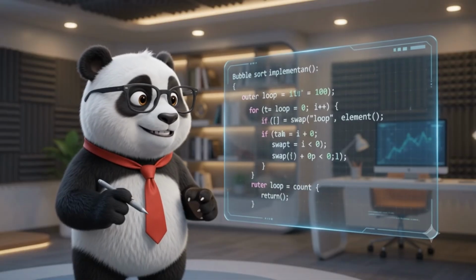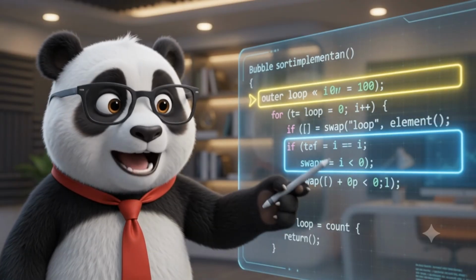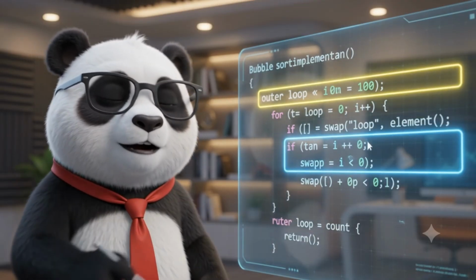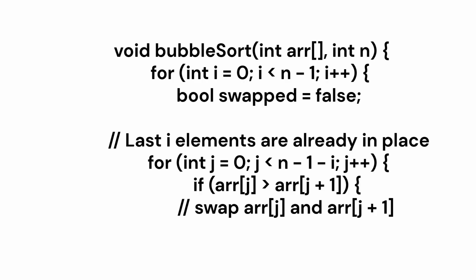A common implementation uses two nested loops, an outer loop for passes and an inner loop for comparing adjacent elements. The outer loop runs n-1 times in the worst case. The inner loop goes from the start of the array to n-1-i, because the last i elements are already sorted. We also use a swapped flag. If no swaps happen in a pass, we break early, which saves time when the array is already nearly sorted.